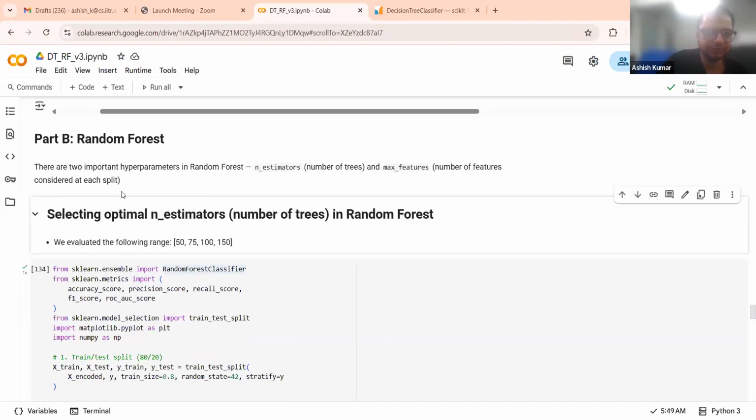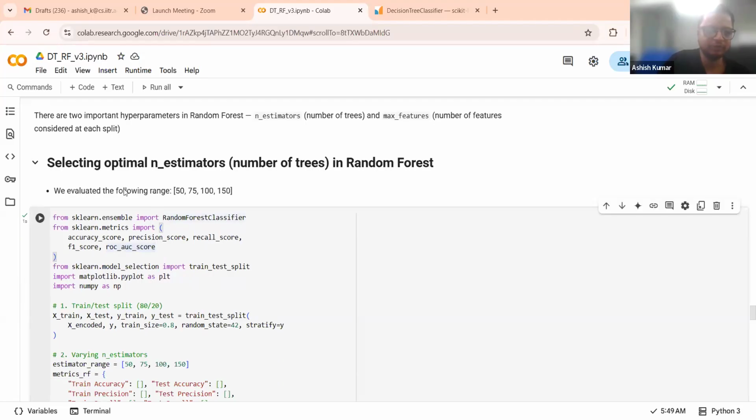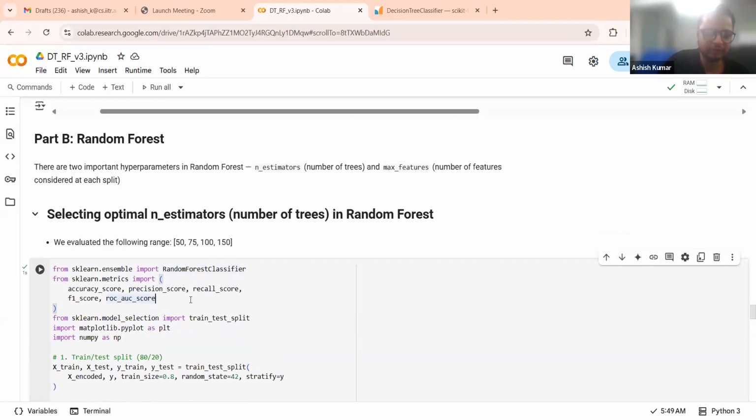And max features. What random forest does is, at each split, it randomly selects a subset of features. So how many features do you want to select? Do you want to select from all the 29 features or some fewer features? So these are the two main hyperparameters we are trying to tune, and then after tuning we'll train a random forest classifier on the values we get.